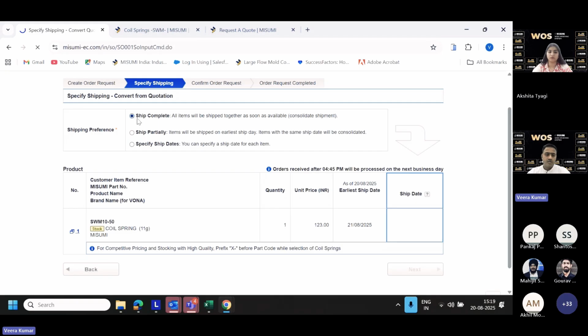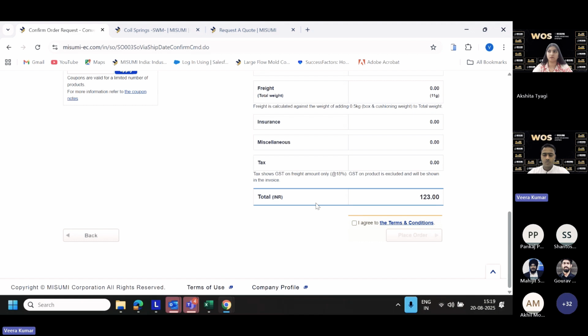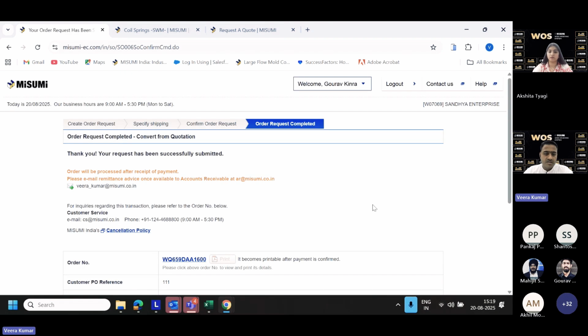In this case, I'll select ship complete, again click on next, and once you go down, you can see I agree to the terms and conditions, and you can place the order. Once you click on place the order, you will get this kind of message: order will be processed after receipt of payment. Automatically a mail will come to your registered email ID from our accounts team with the Proforma invoice. On that Proforma invoice, all the information will be mentioned along with the payment link also. Once you make the payment, you can share the details on the same email ID to process your order further. So this is the process.